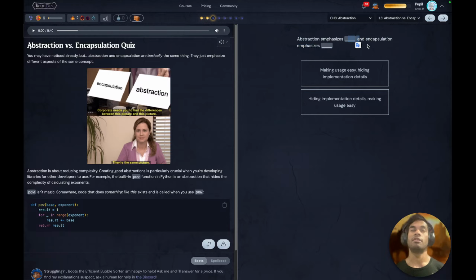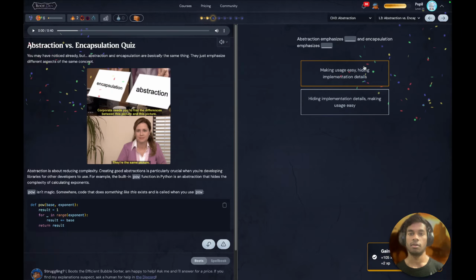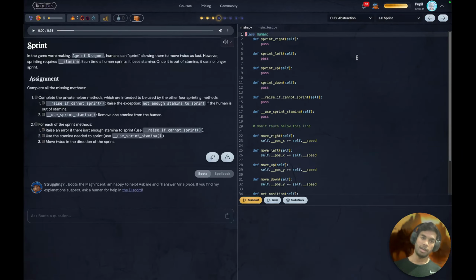Abstraction emphasizes a simpler interface and making things easy for users, hiding implementation details. Abstraction focuses on what you show, making stuff easy. The next one, encapsulation, means more of hiding what you have.